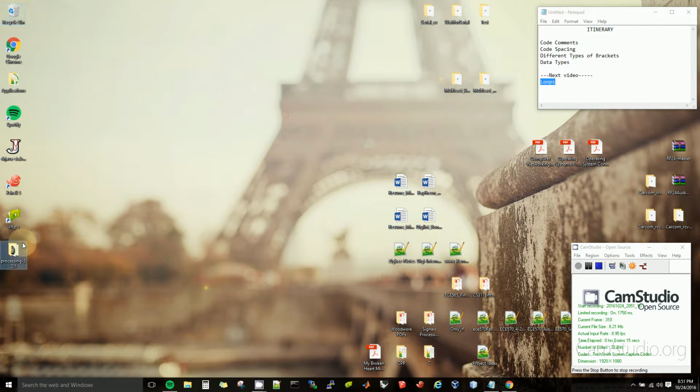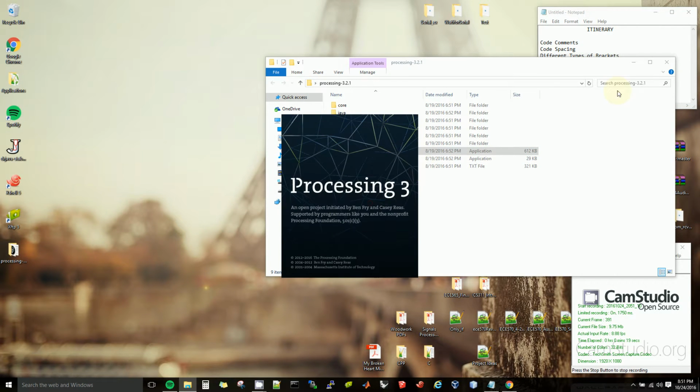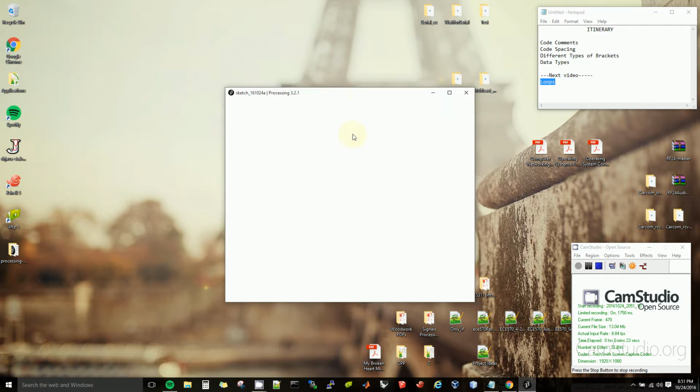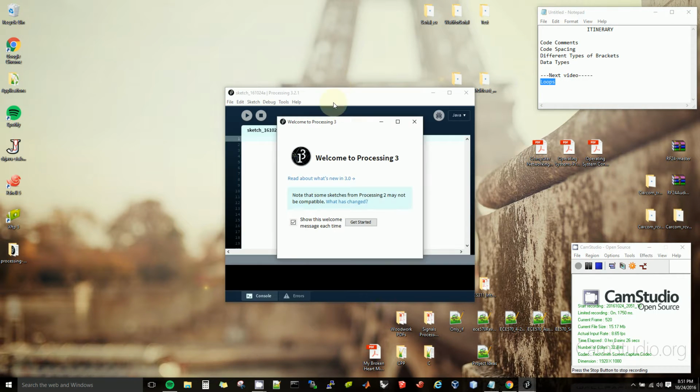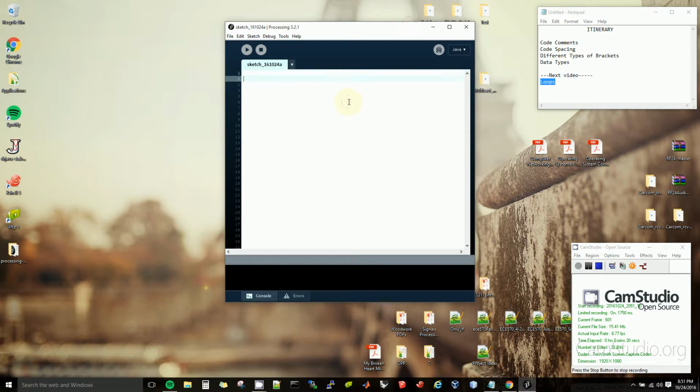To start, we'll open up the Processing application, run it, give it a second to load. Okay, so here we are. Let's type the basic program. Void setup, then void draw.